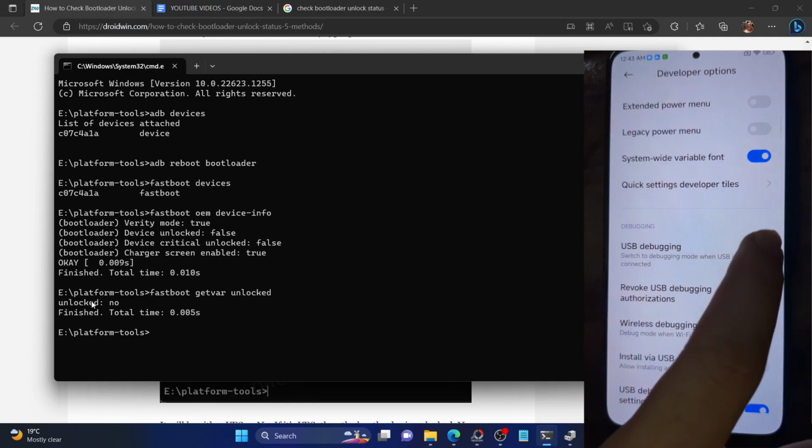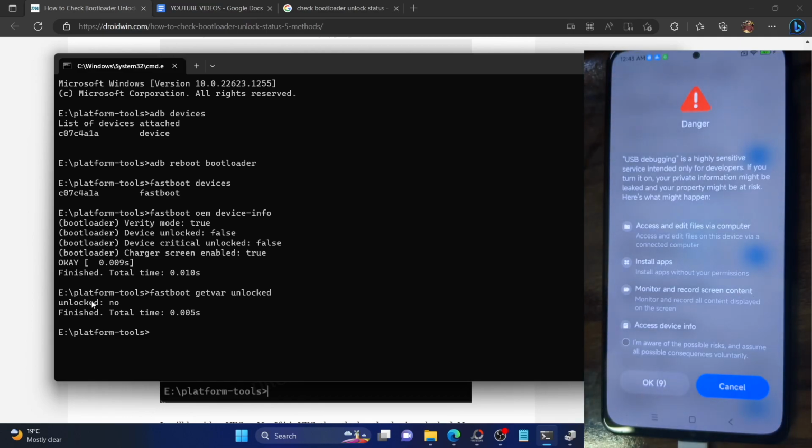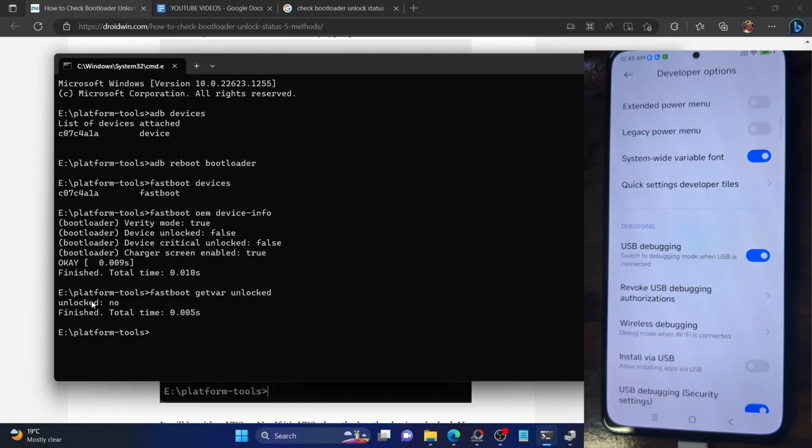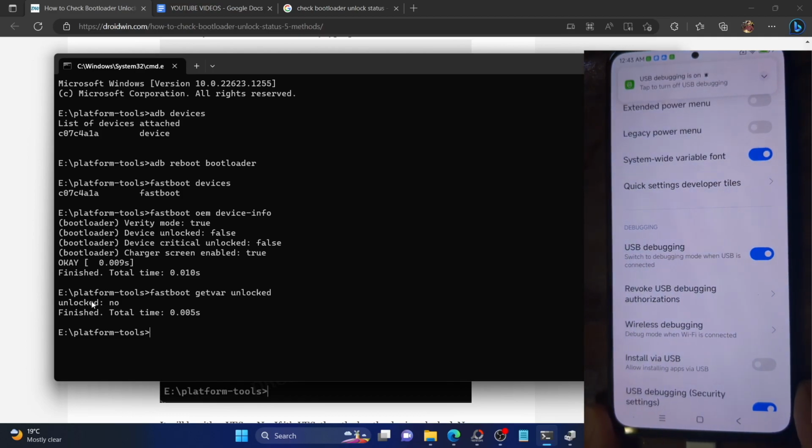Let me show you once again. Enable the toggle next to it, and now you will have to wait for 10 seconds. Once that time frame has elapsed, check mark I'm aware, and then hit OK. This screen is only visible on Xiaomi, Redmi, Poco, and MI phones, and not across any other phone. So now tap on OK, and with this, debugging has been enabled.